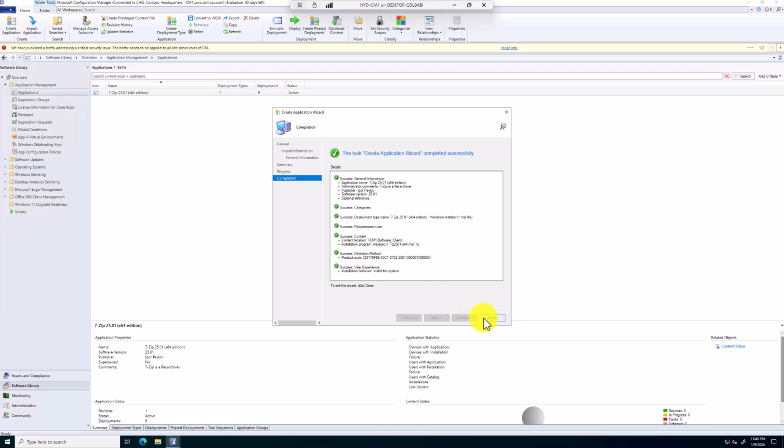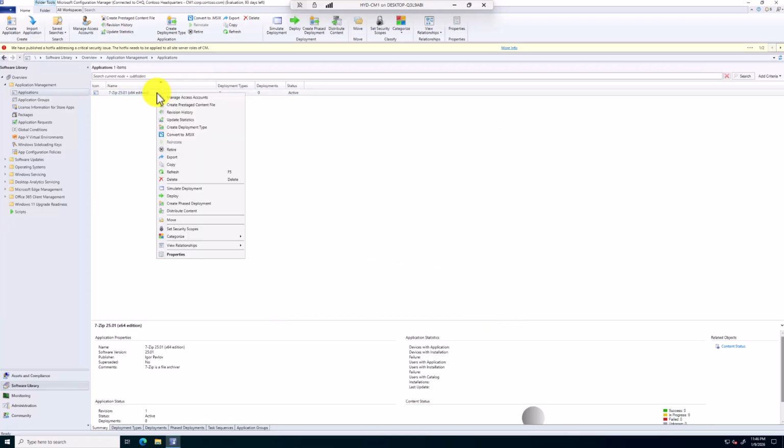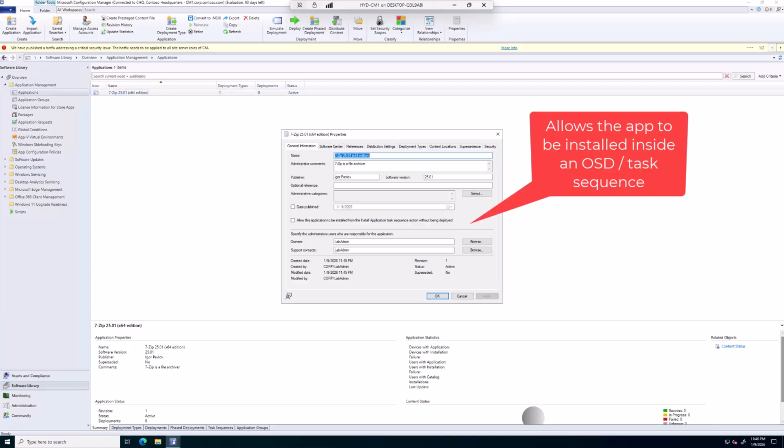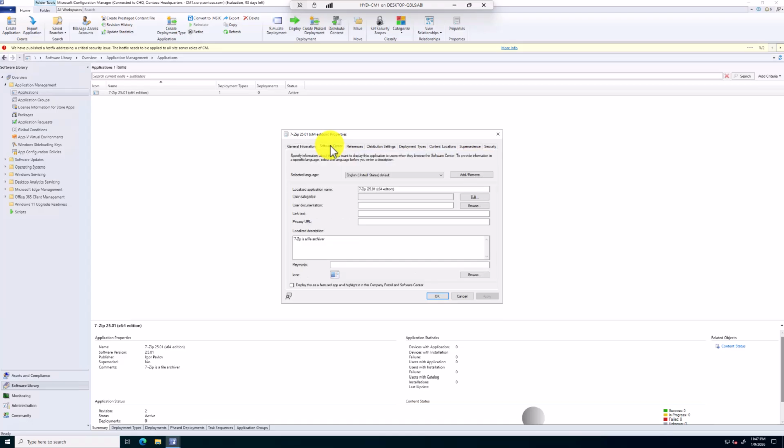And close the window. We'll right-click the application we've just set up and select Properties. We'll select this checkbox here. This will allow the app to be installed inside a OSD or task sequence. OSD is short for Operating System Deployment.